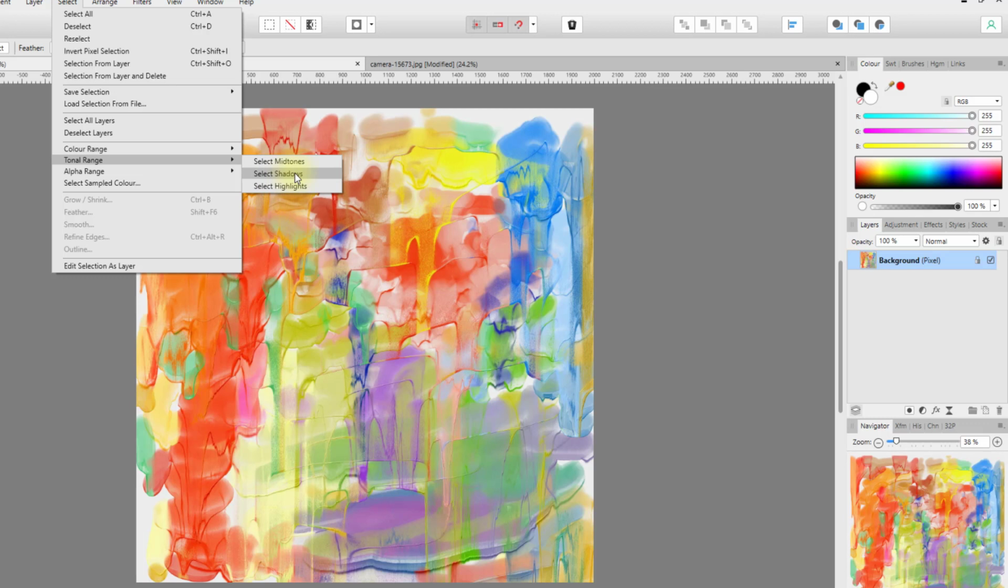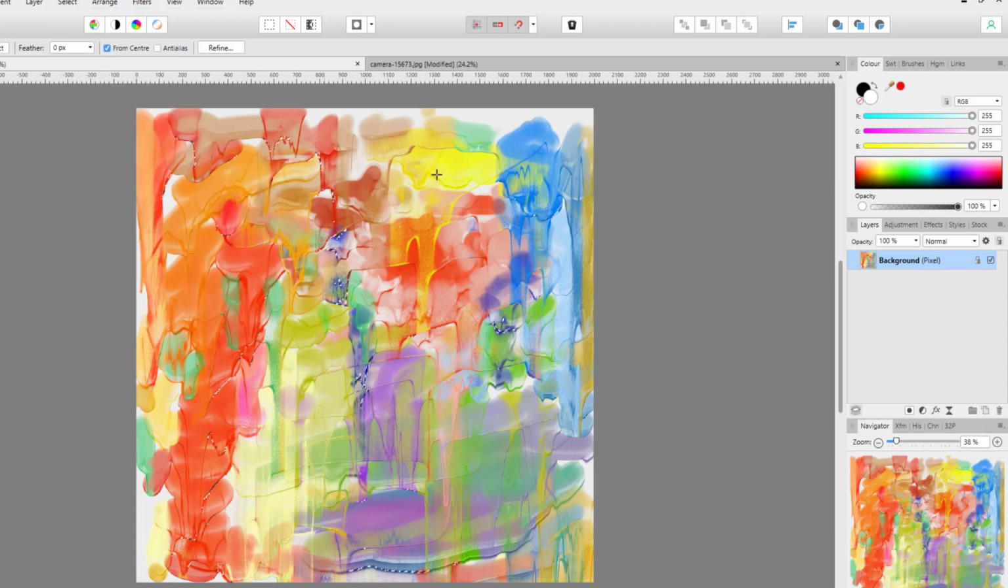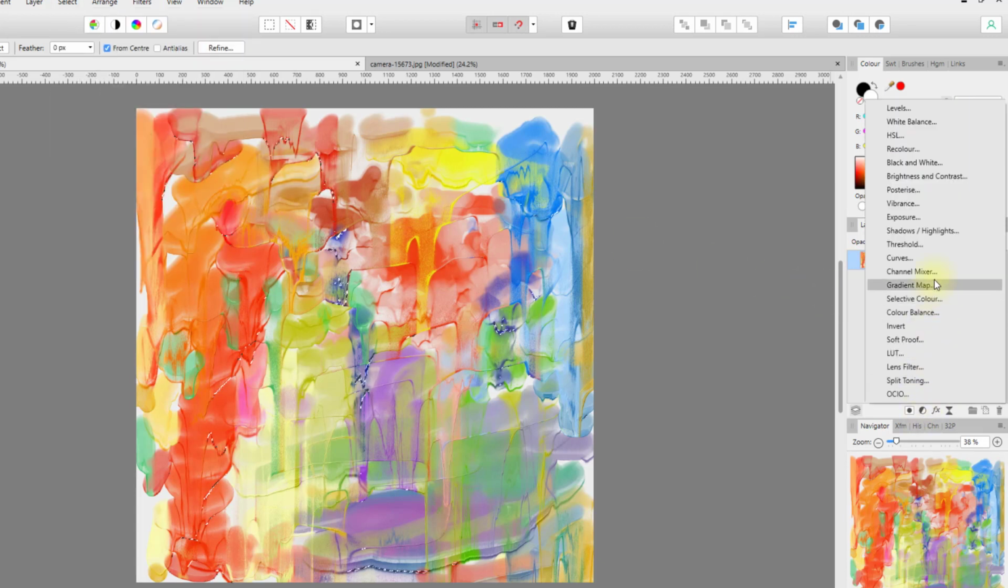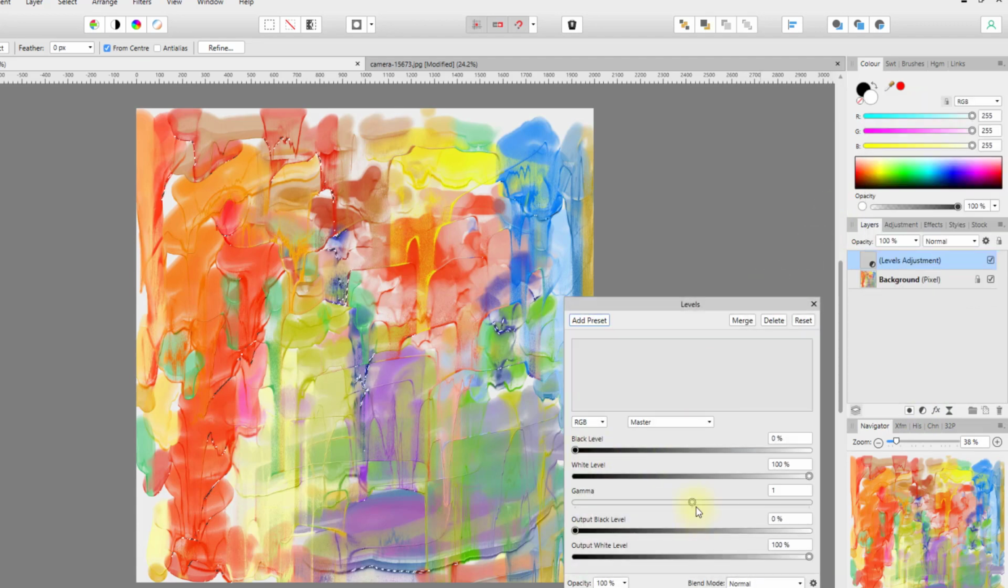For example, if you had a picture that had a lot of shadows in it, you could select the shadows and then come up to, say, the levels and make those shadows a bit lighter or a bit darker. Let's deselect first. It won't let me do anything until I've deselected. But yeah, you could make alterations this way just using midtones or shadows or highlights.